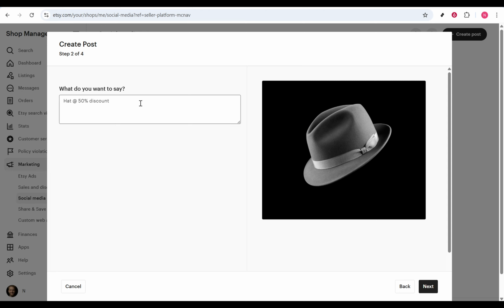Next, write the caption for your post. Keep it friendly and informative. Briefly describe what makes the item special, who it's perfect for, and include a simple call to action, like "Shop now in my Etsy store." If you use hashtags on certain platforms, add a few relevant ones, but keep them concise so the caption stays readable. Double-check for typos and clarity. Clear copy helps convert views into clicks.